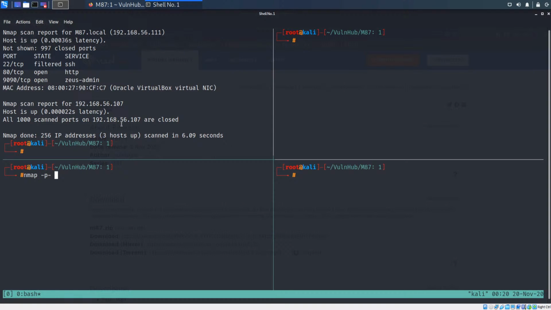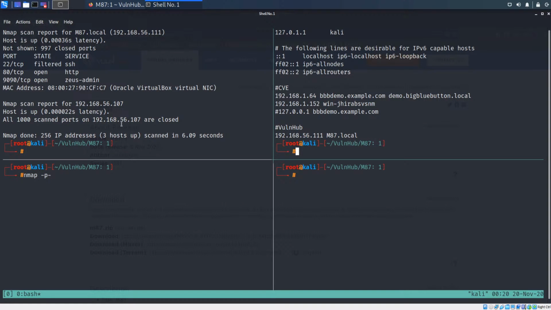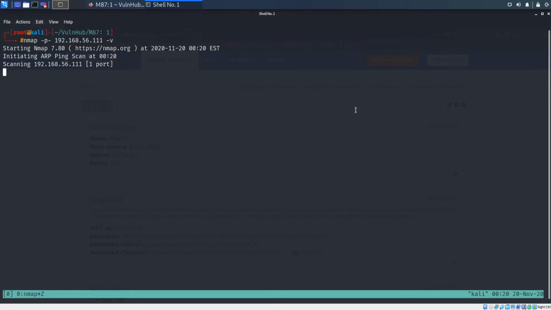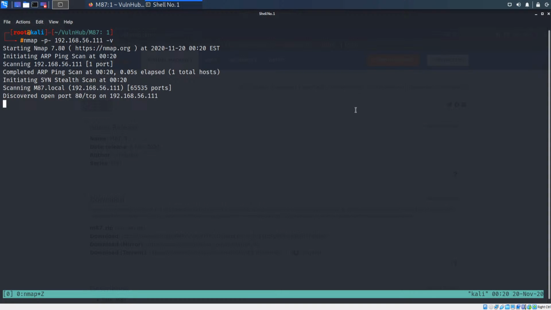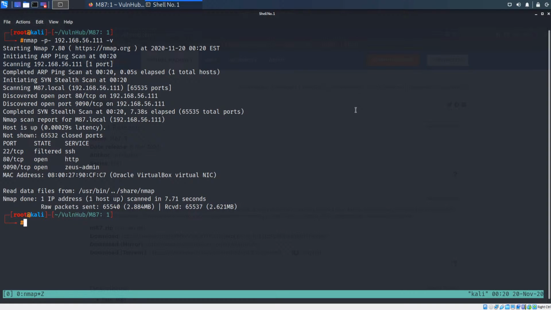I can show it to you on this pane: /etc/hosts, and if you can see here, I've added the VM address. Go back here for the full port scan. Let me zoom in a bit and press hyphen p-. My initial approach is to do the full port scan, then go for the default scripts or version detection so that the process is sequenced. If you are on a network connected to a VPN, attacking an external network, I strongly recommend going for the top 1000 ports to start enumeration, and running the full nmap scan in the background, because a full port scan is very time consuming.